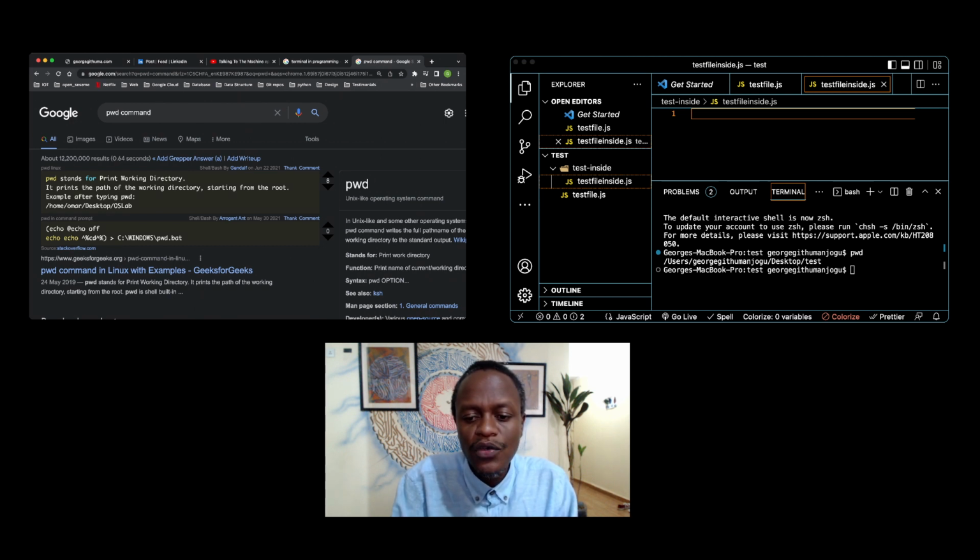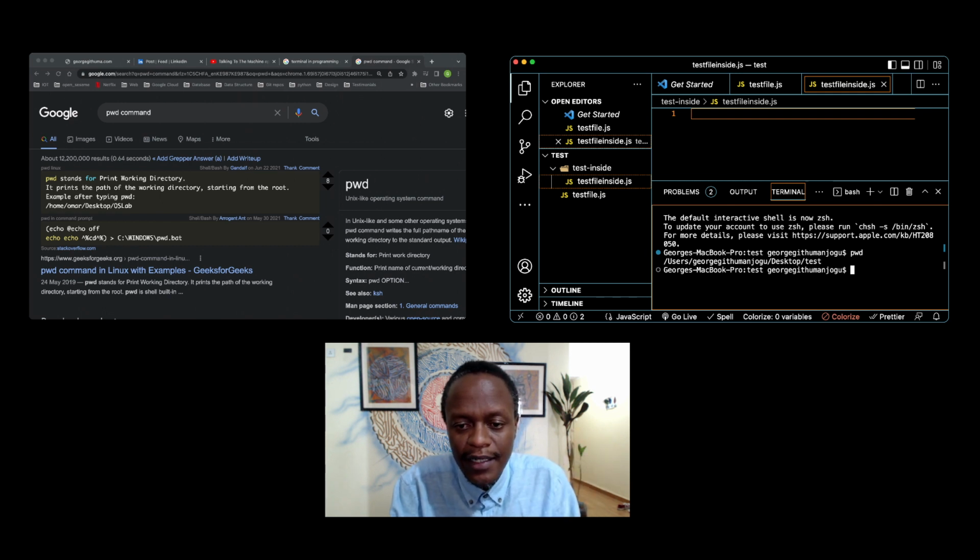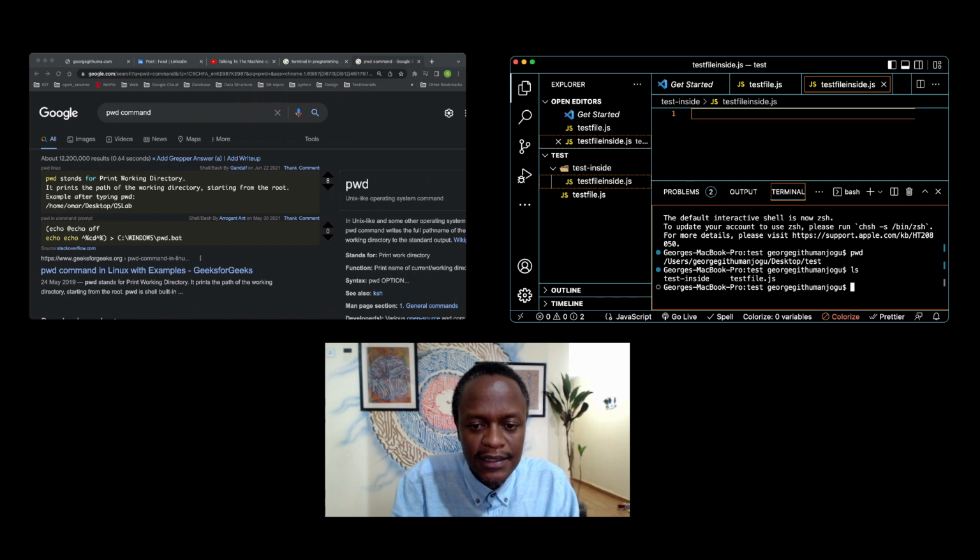So in our case, we can see the current working directory, or the directory that we're in, is called test, and this is basically the big test file here, this one outside here. So I want to see what is inside it to confirm it's the actual test file I'm looking at, and this one is ls, which is for listing. Inside it I can see test inside and test file. So we are actually in this main test file.